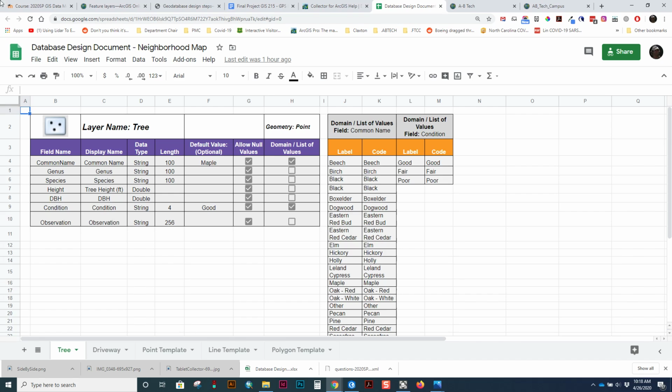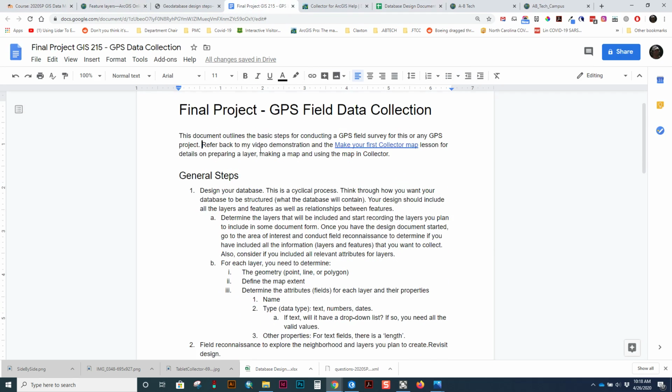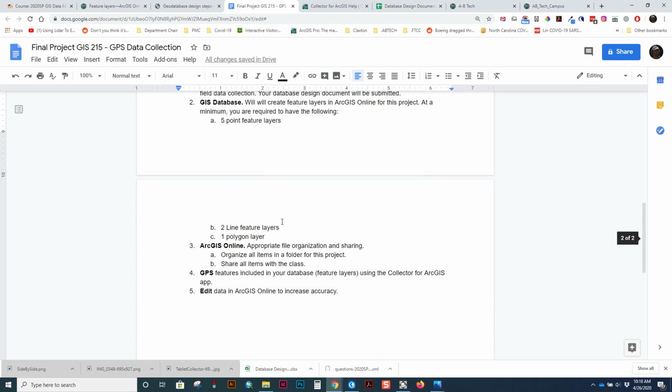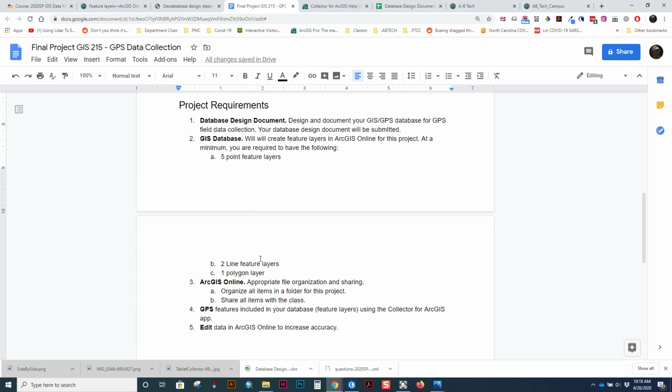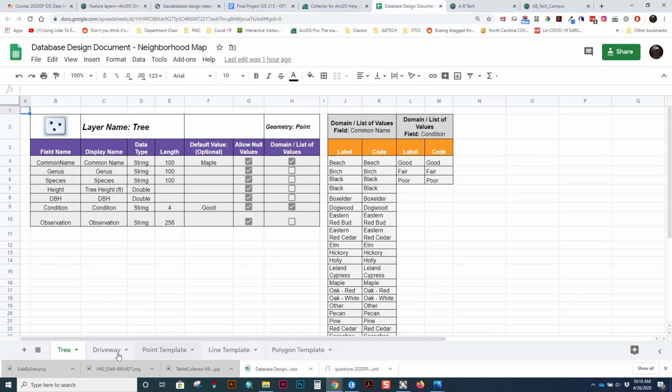The requirements of the project are to include 5 point layers, 2 line features, and 1 polygon layer. So you should have 5, 6, 7, 8 tabs across the bottom of your database design document, should you choose to use this one, that shows your database design. So for this example, I'm going to do a tree and a driveway, and I'm going to create the feature layers to show you how to do it.